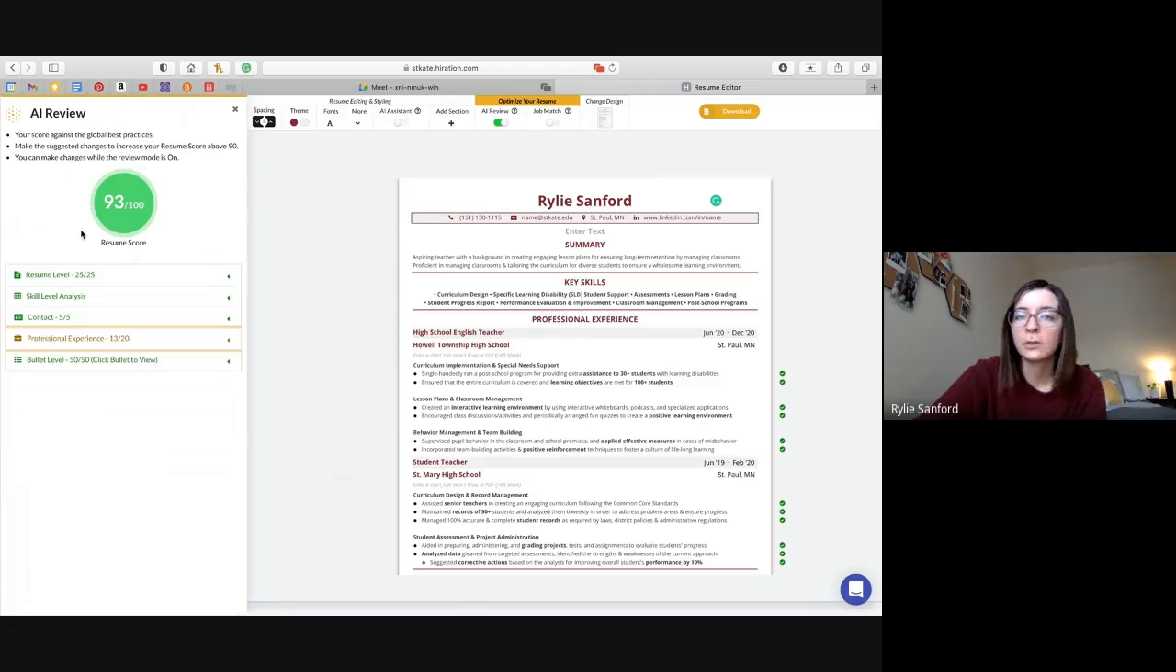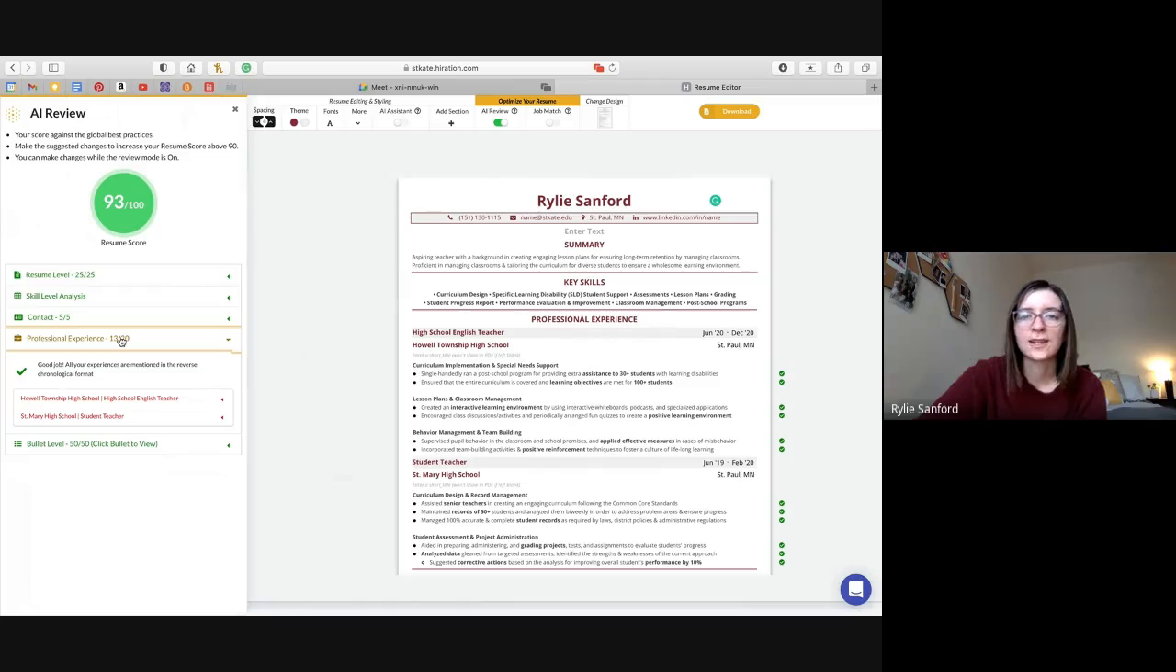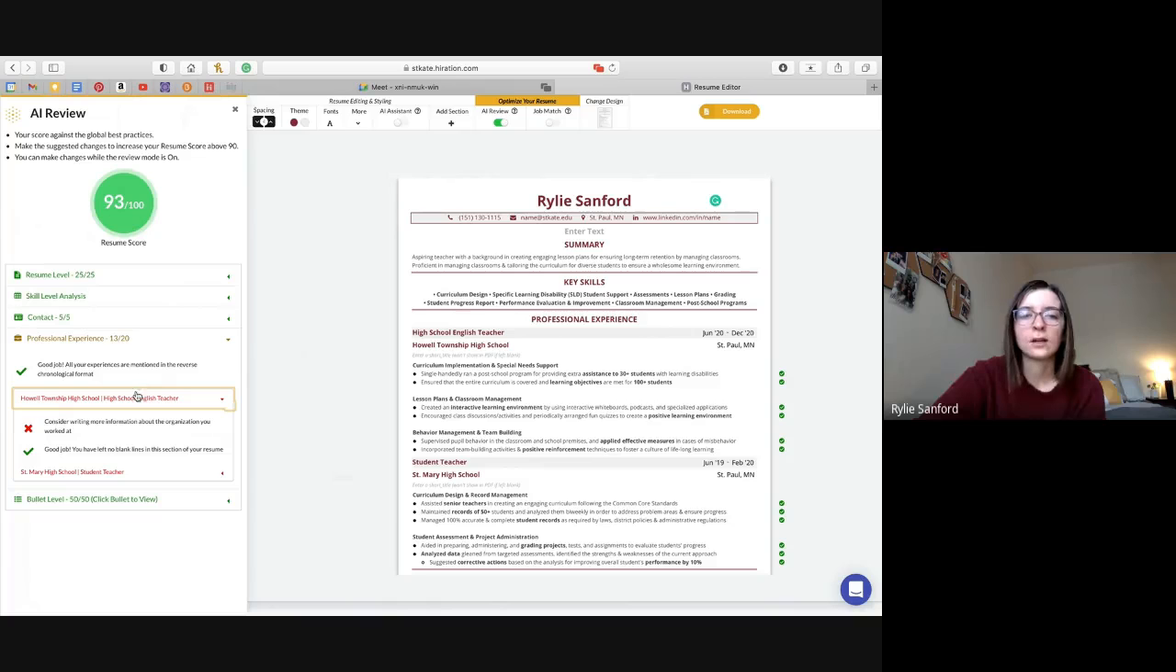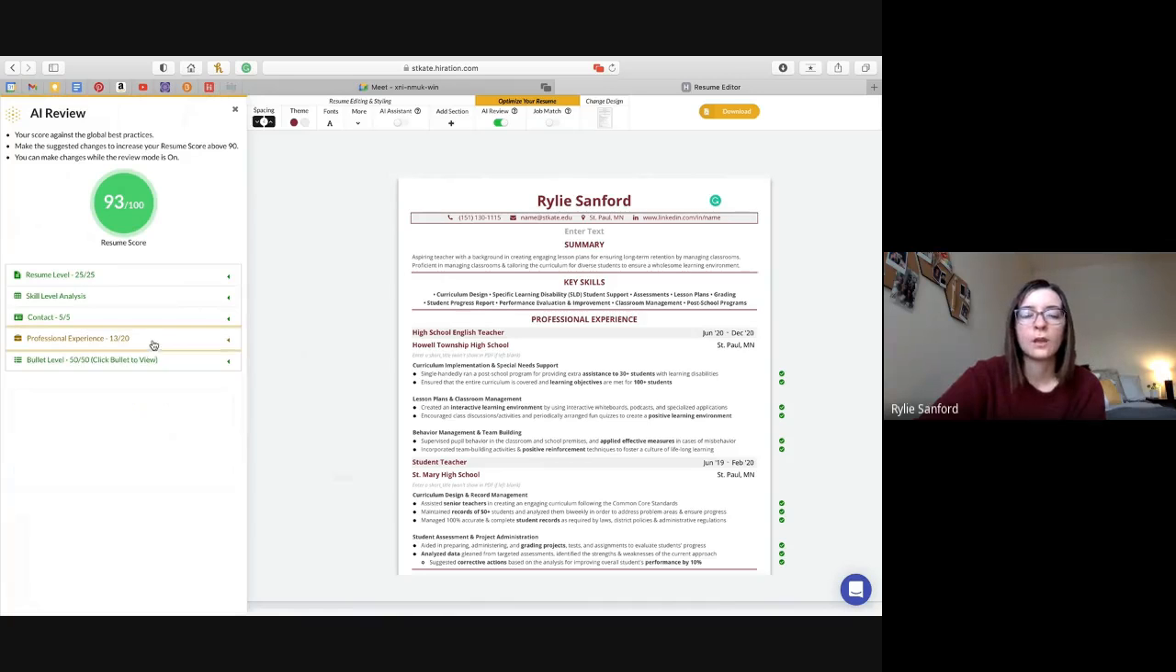Obviously, if you are happy with your resume, keep it. This is just a good way to see if there's anything that you can add or any recommendations that they have. It goes more in depth by each section, so you are able to see what you can improve on per section instead of just the resume as a whole. It tells you where to look and is pretty detailed with what you can improve on. And so that is the AI review.